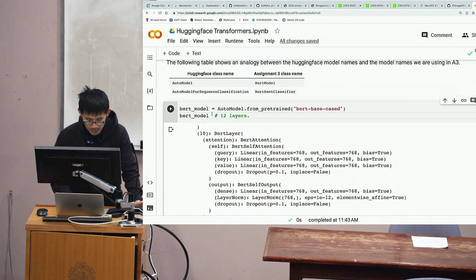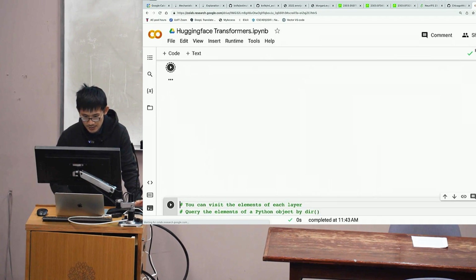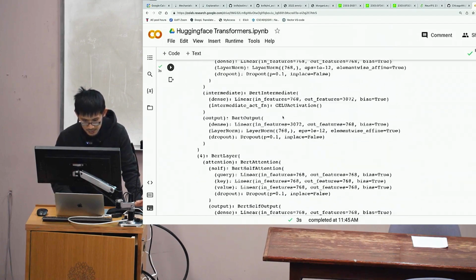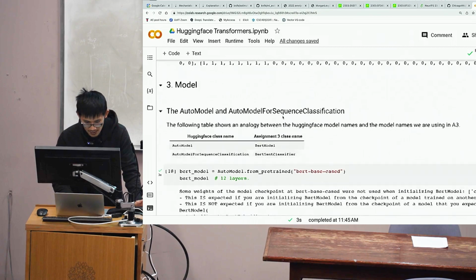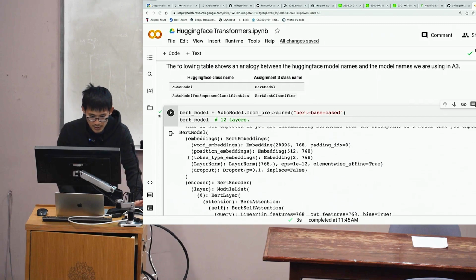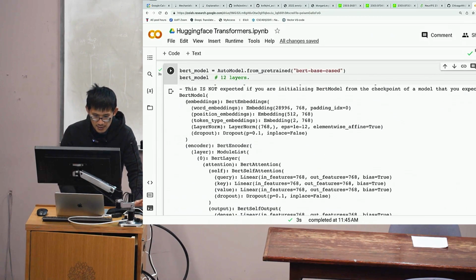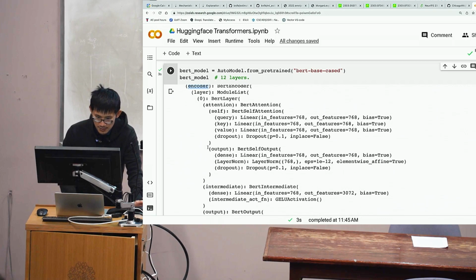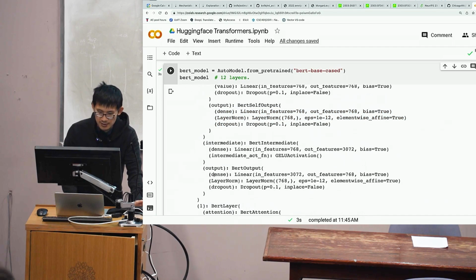You can load the model by the from_pretrained method, and you can print out this model to see the components. You can see the BERT model contains an embedding component followed by the encoder. This encoder contains 12 layers, and each layer is the QKV attention, add norm part, and then another dense layer and another add norm part.